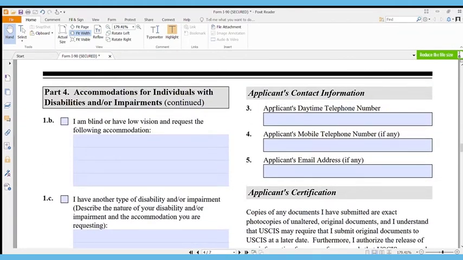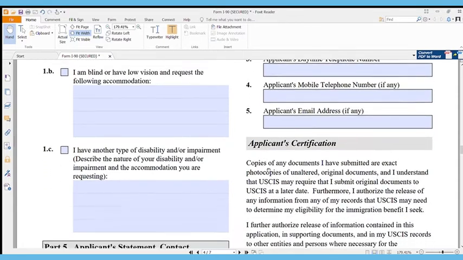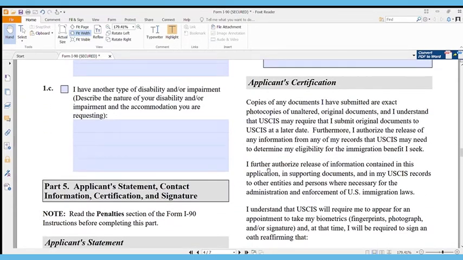Please put in your cell phone, either number 3 or number 4, and your email address, if any. Most likely USCIS will contact you only by letters. However, that telephone number and that email may be used to check the status of your application if you ever need to call the USCIS Service Center and you can't find your A number.